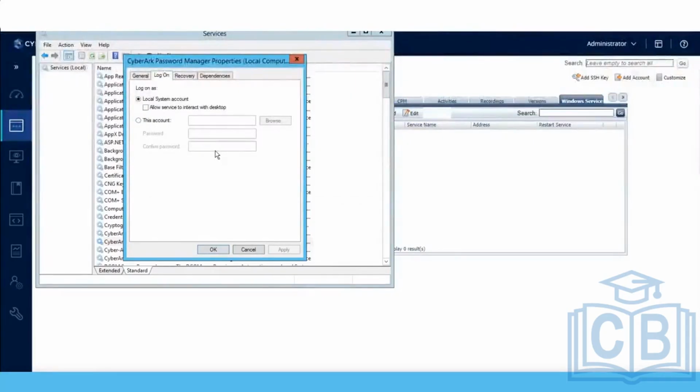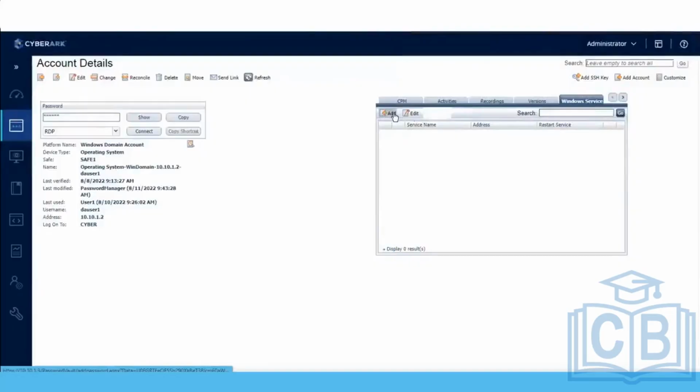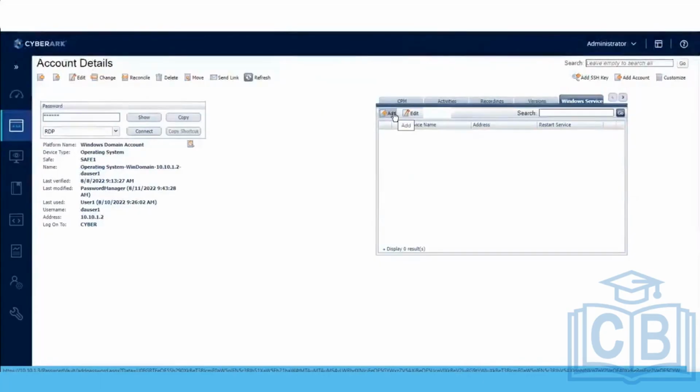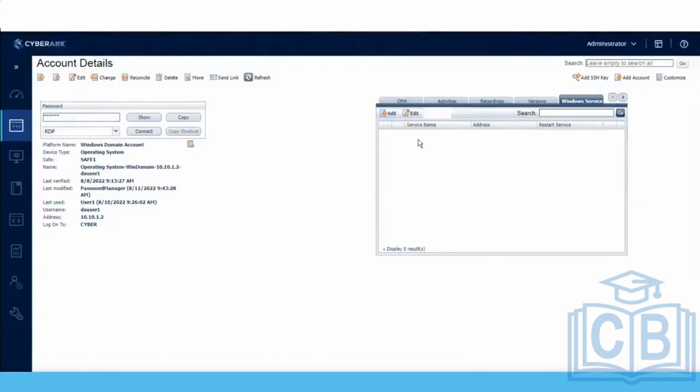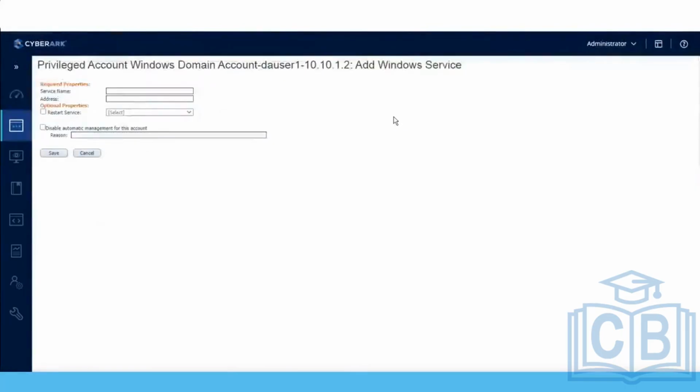Correct? But how do we do that? We just come back and click on add. It will ask for the service name, address and the service account, which is centrally managed, maybe through the domain. That account is DA user 1 only. Just click on the add button and see what all it is asking. See here, service name, address. That's it. Account means the DA user 1 account only.